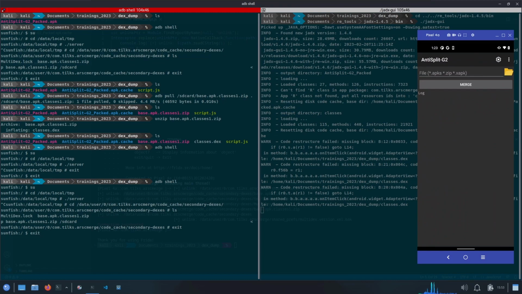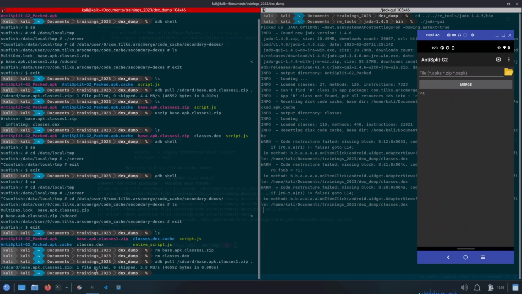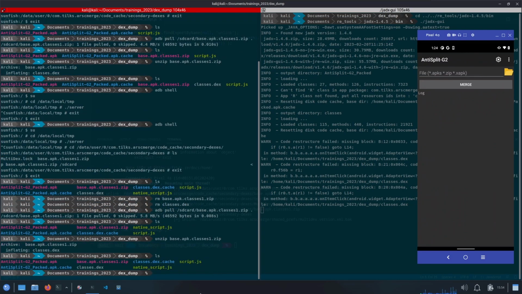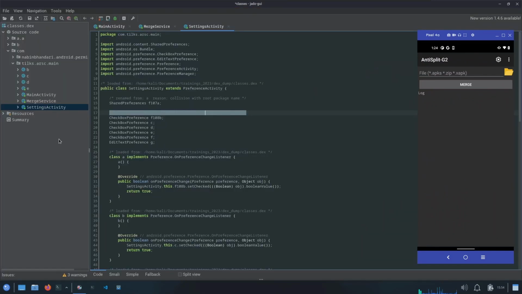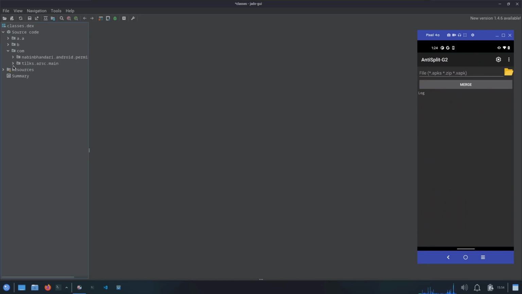Then we need to come out of the device shell and to our system. Over here, since we already have this one, let's remove it first. Also, let's remove the extracted classes.dex. Now using the adb pull command, just like before, we can pull this base.apk.classes1.zip to this current directory, and done. And we have this base APK classes1.zip. Then again, using any unzip utility, we can extract this zip file, and now we have this classes.dex. If we try to open this classes.dex again in JADX, we should be able to see all the classes, right?